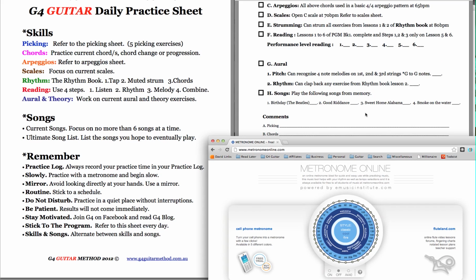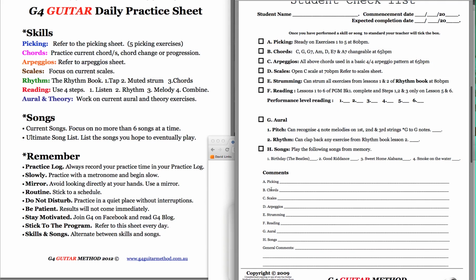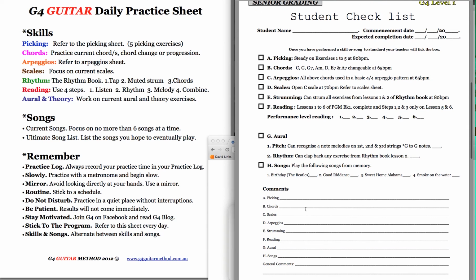Okay, so that's the first part, that's basically covering the checklist. Just to give you a bit more idea on the checklist and how it's laid out, down the bottom here where it says comments, this is really for you to write notes or for the teacher to write notes on what you need to be doing for each of those skills, for the picking of chords, scales, etc., from week to week. Just write it in pencil because things change, and you can just rub it out and move on.